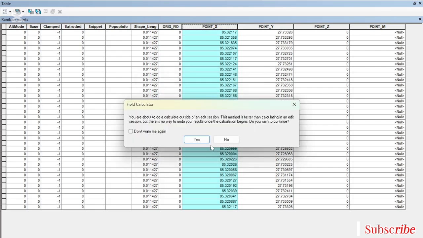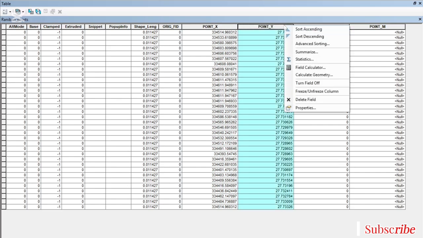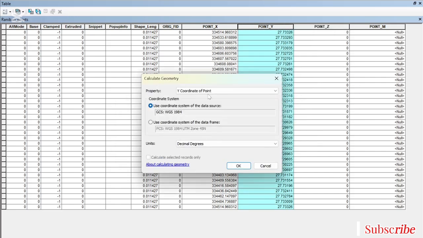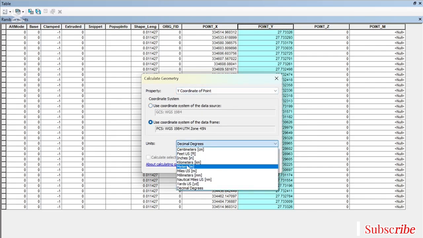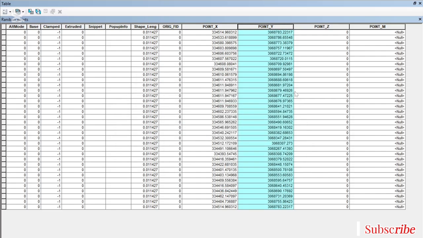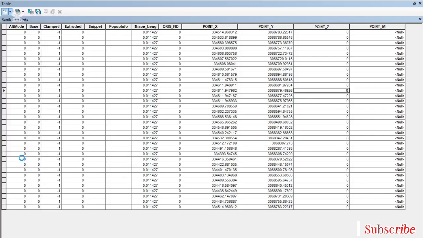Okay, yes. Now this is the X coordinate, and now for the Y coordinate, calculate geometry. Yes, again the same here, Y coordinate of point, in units of meters, and OK. And now we have point X and point Y. Then export this.